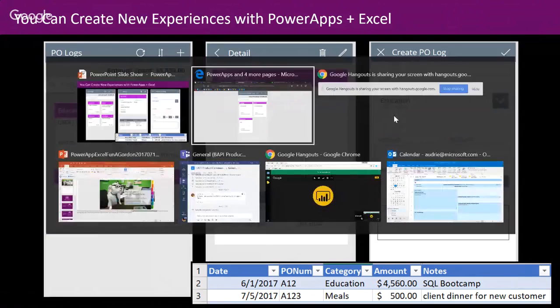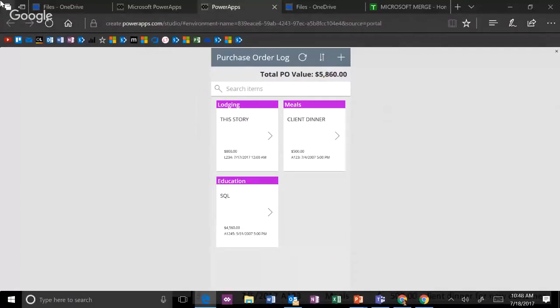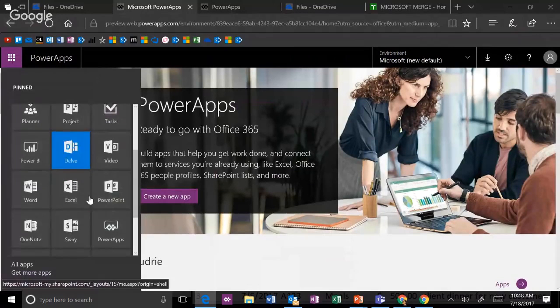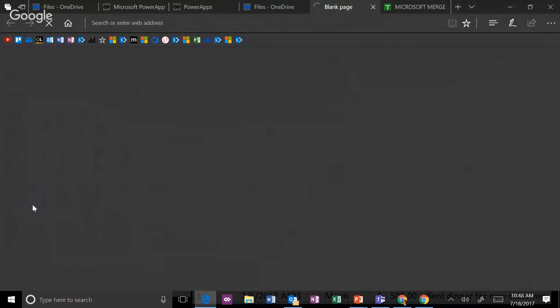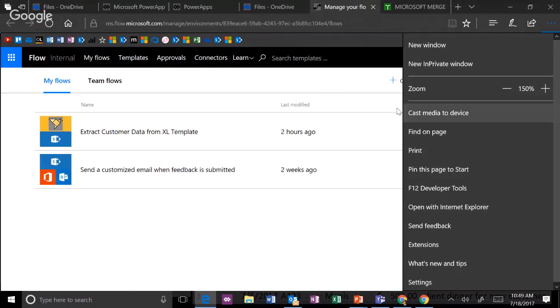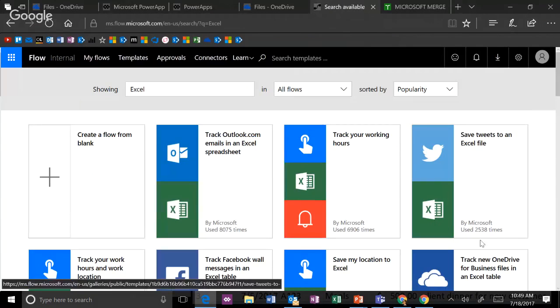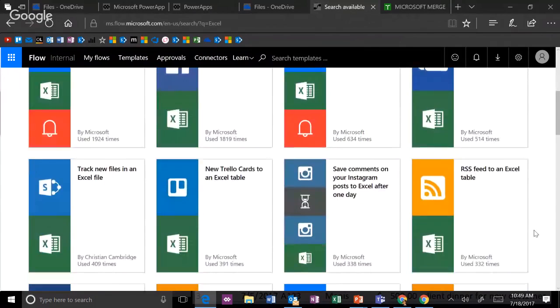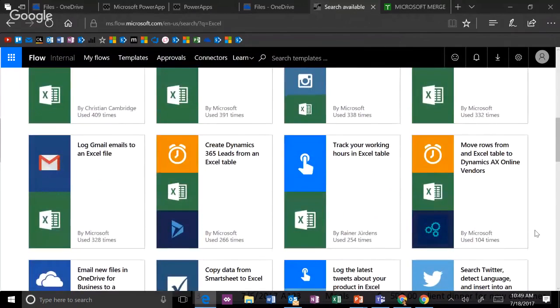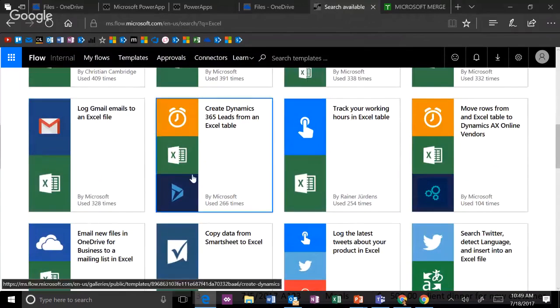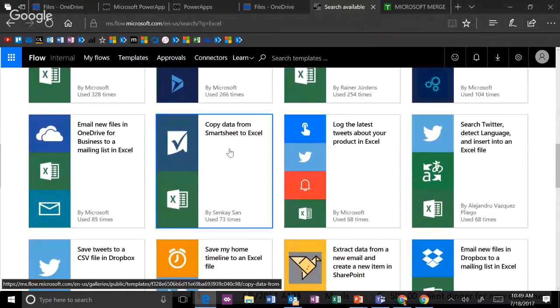Let me show you something really cool about Flow in this regard. I'm just going to go to Flow in my waffle. Up here at the top of Flow, I'm going to search templates for Excel. And guess what? Flow is so on top of Excel. It has all of these wonderful templates already built in that work with Excel. I love these things. One thing I noticed here is that I can copy data from Smartsheet to Excel. A couple of my customers wanted to do that.